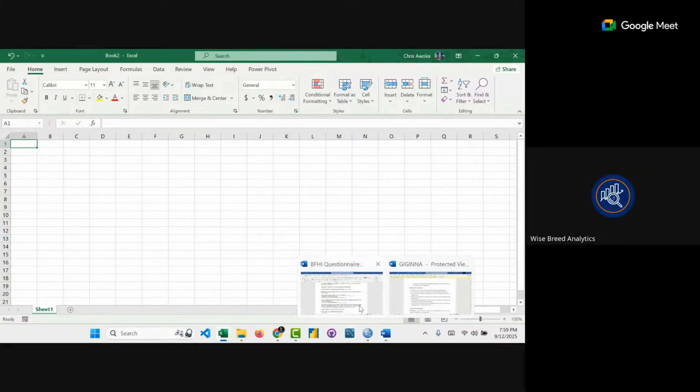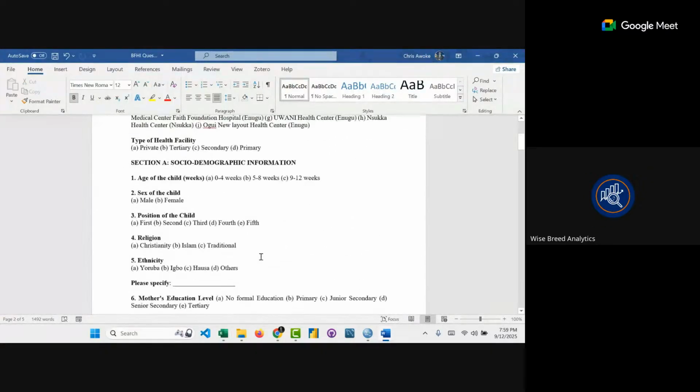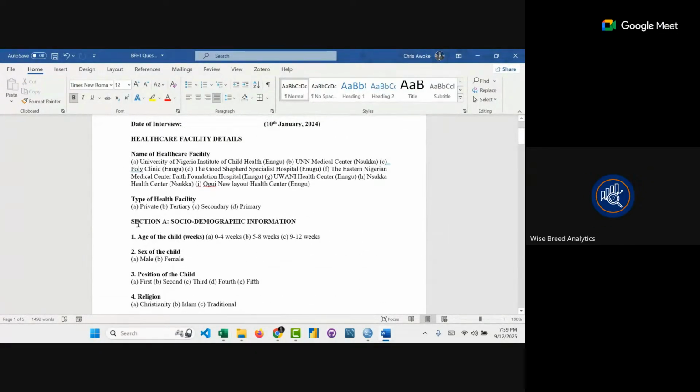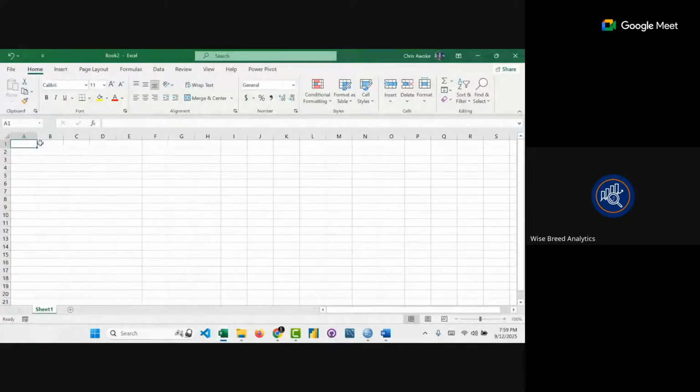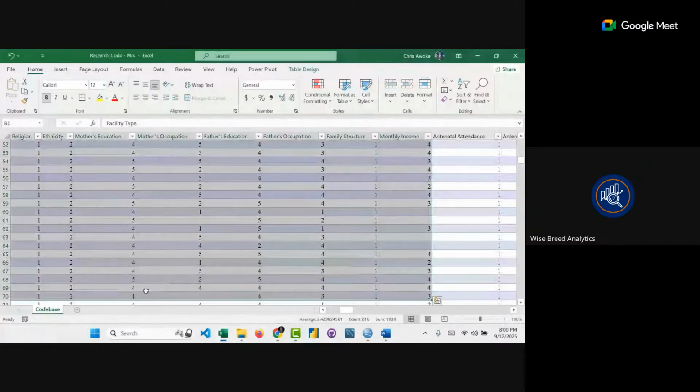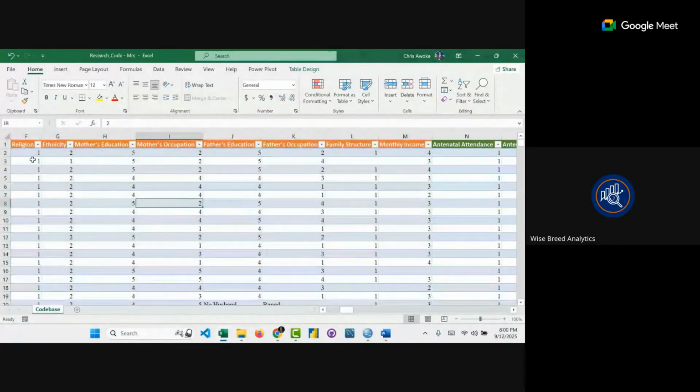Using this same questionnaire, for each section, for instance section A, which is the socio-demographic information of the respondent, you can come here and begin to enter each of them column by column. Each column here represents a variable. But one thing I like to do is to use color to separate them. Let me show you the finished project so that you see what it looks like.